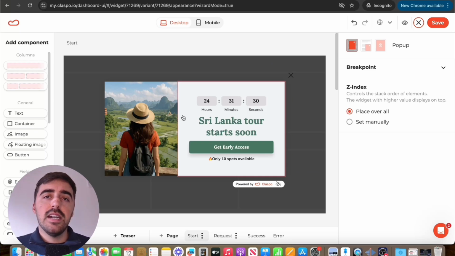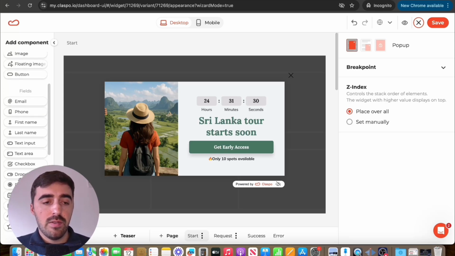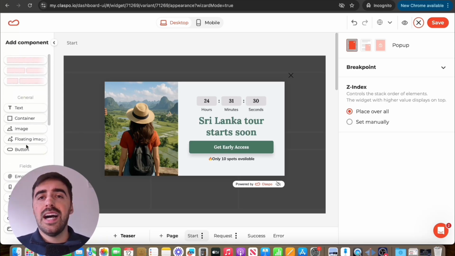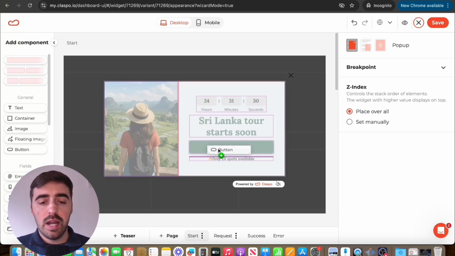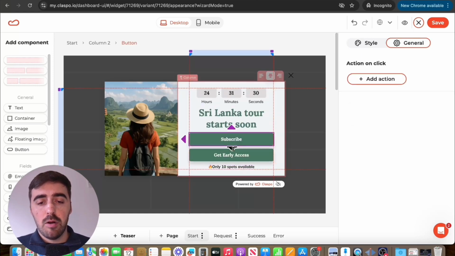Now, besides deleting and editing existing elements, you can also go ahead and add additional elements to your widget. So if you go on the left hand side of the screen right here, you will see the component section. So here you have columns, general section, fields, then you have other as well as games if these are relevant for you. So for example, let's just suppose we want to add an additional button to our widget. Simply go ahead and drag the element that you want to add and then place it anywhere that you want within your widget. As you can see, I popped mine right here.